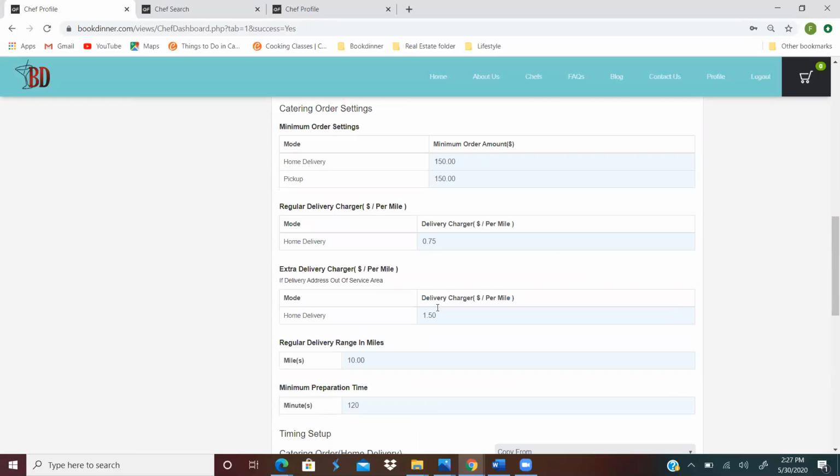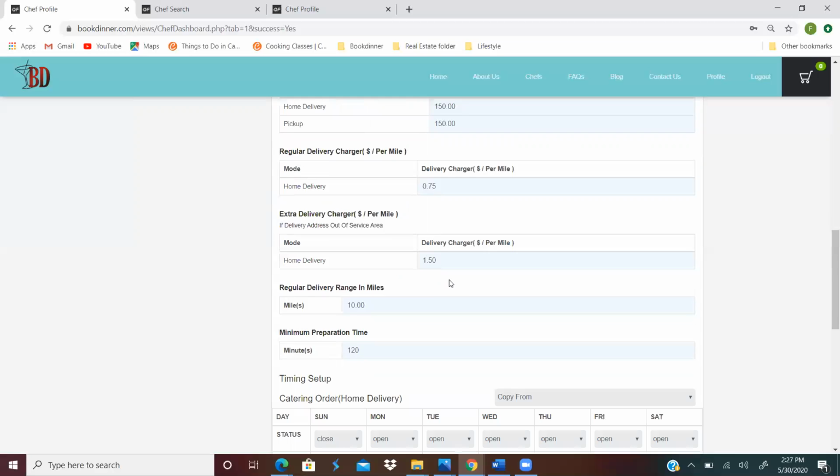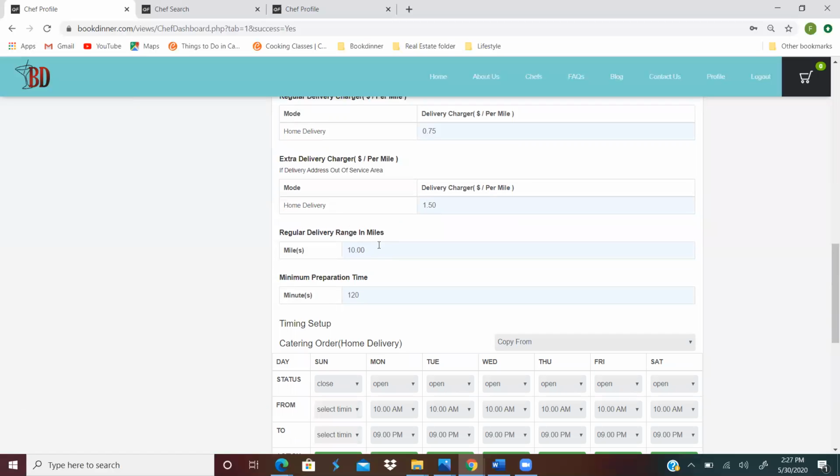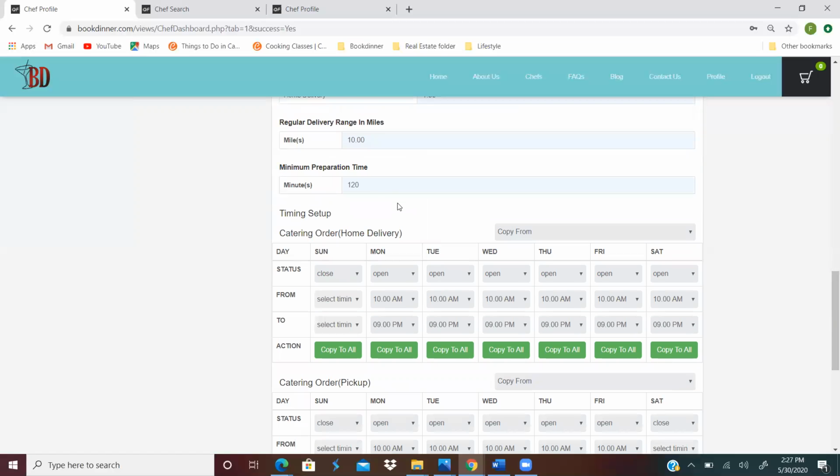Also with that, if you deliver, you get to put a delivery charge. So how much do you charge per mile? It could be $1 per mile, 50 cents per mile, whatever you want to set it at. And then if you do take an order at your discretion that's outside of your delivery area, do you want to charge an extra amount per mile? So here, after her delivery goes over 10 miles, if she accepts that order, it's going to be $1.50 a mile instead of 75 cents a mile. Again, this was her range of delivery. And then it talks about your prep time.